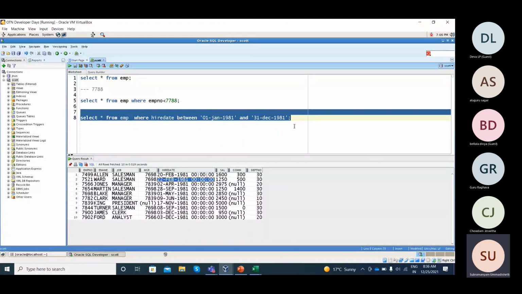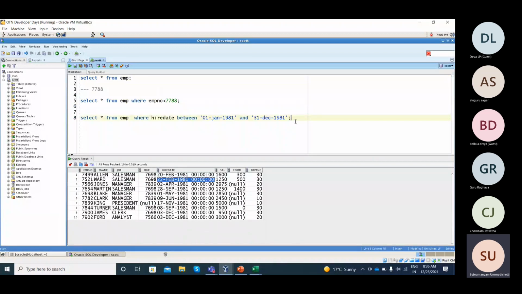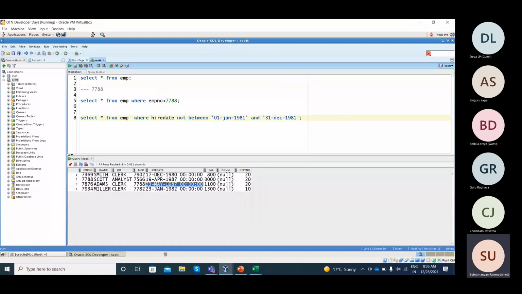In the same way, if people ask who did not join in 1981, we can go with NOT here. The remaining members we are getting, right. This person joined in 1980. Another two guys joined in 1987. One person joined in 1982.